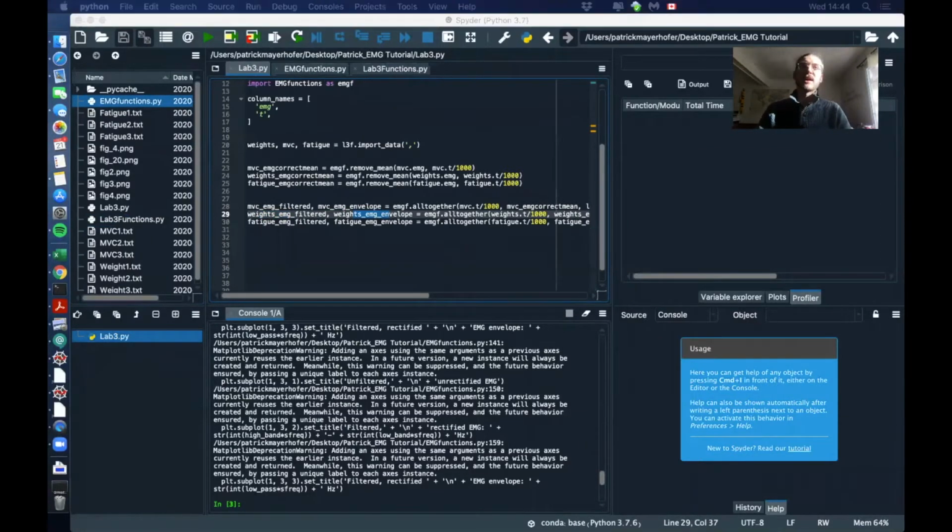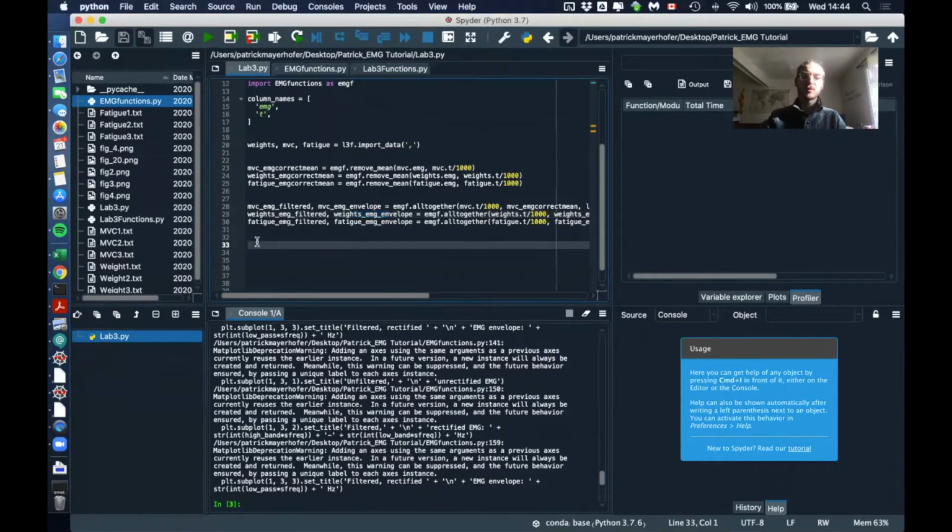Okay, so what are our next steps now? When we looked at our data, we could see that there's always a phase where nothing happens, then there's some activation, and then again some parts where nothing happens, right? So what we want to do now is isolate the bursts, the parts where our muscle is activated. For this, we also have a function in the Lab3 functions library, called get bursts. I'm going to show this to you guys now, and it's specifically for this lab.